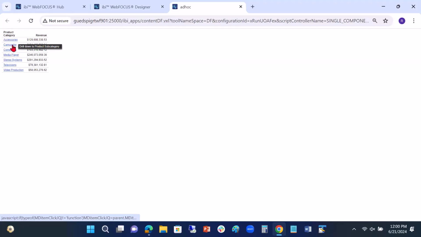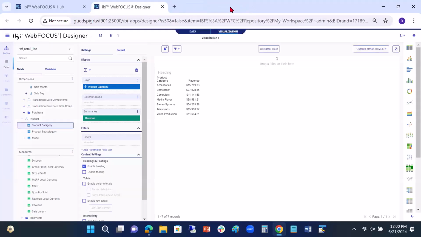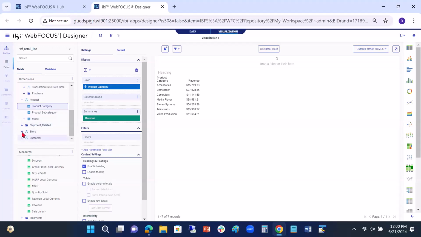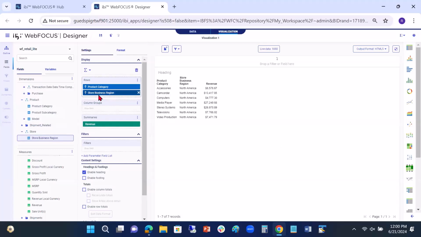And if I click that, then you'll see the menu item to drill down to product subcategory as an example here. Now, certainly I can go through that and you can walk through an example on your own if you set up the tutorial for WF Retail Lite. But let me just add another thing. What if I added something else? Let's see, store business region. And I run that. And now remember, I'm a report. So you could do this for a report or a chart, right? Doesn't matter either. It's just a little bit different and I like to showcase it.